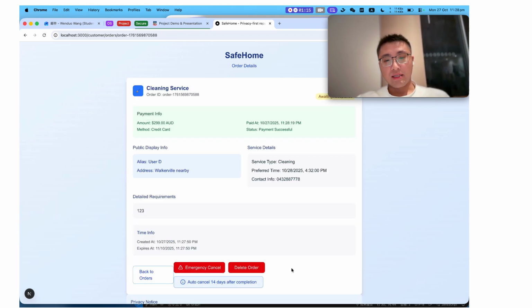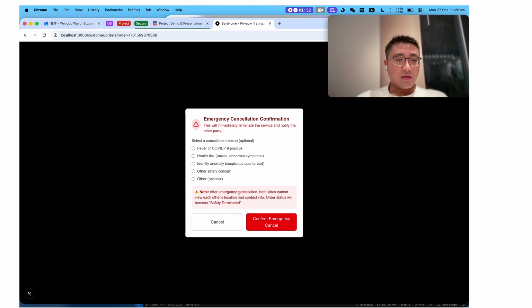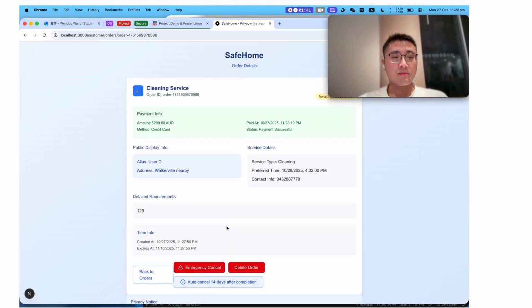If we look at the detail of this order, we can see two other important security features: emergency cancellation and 14-day automatic deletion of order information. Click the emergency cancel function, and a dialog box will pop up to select the reason for the cancellation. The 14-day automatic deletion function will automatically delete order information to protect privacy.